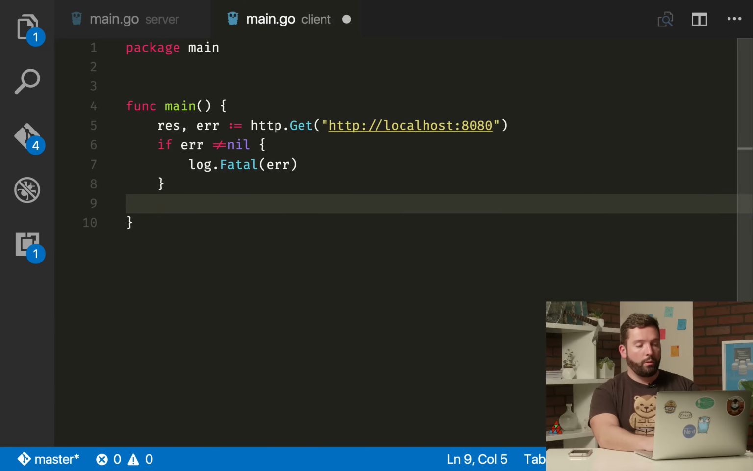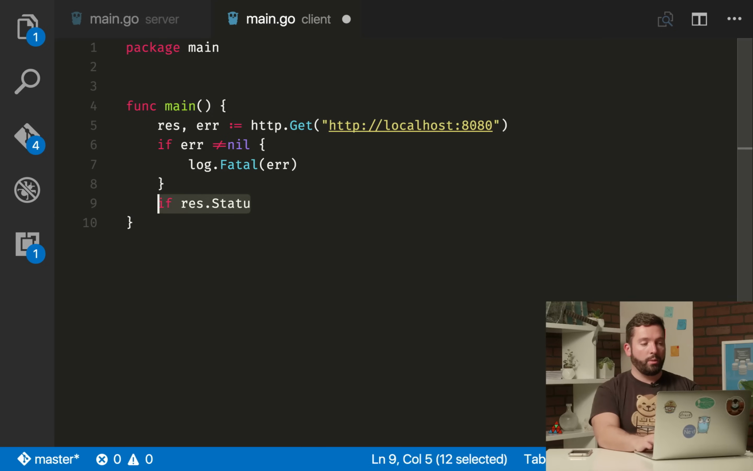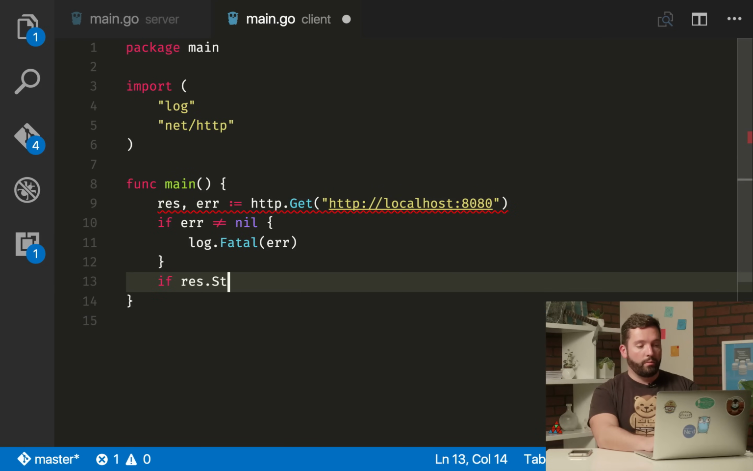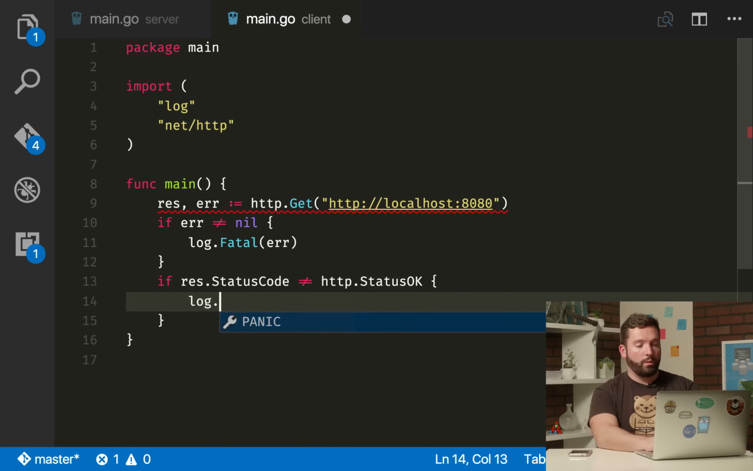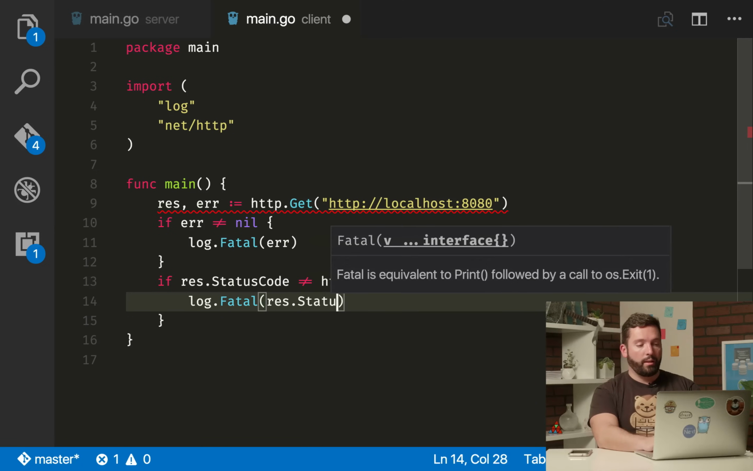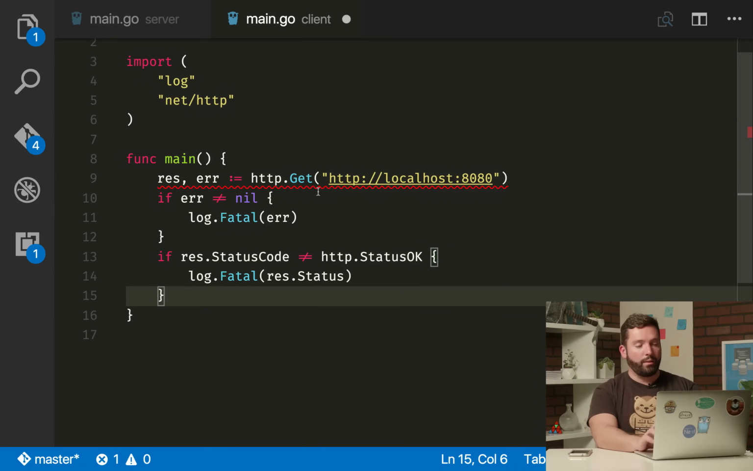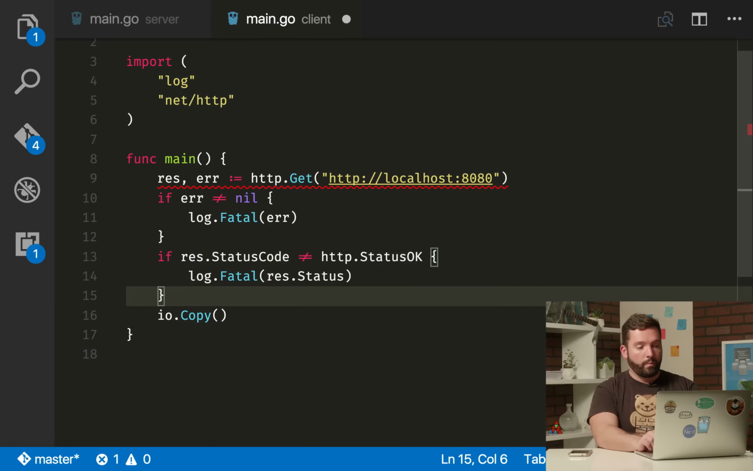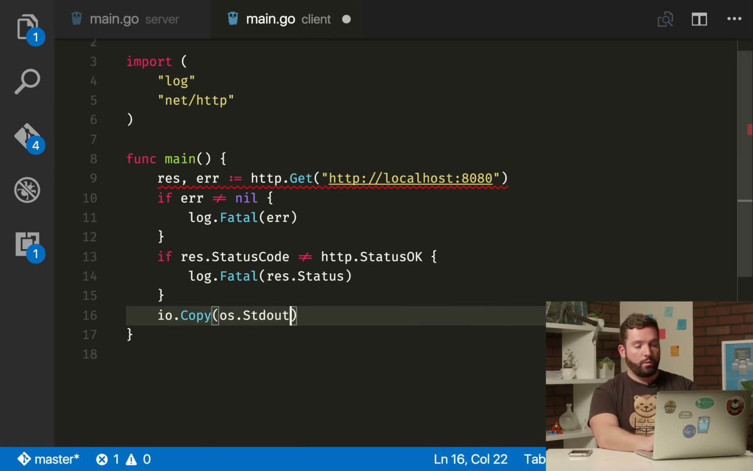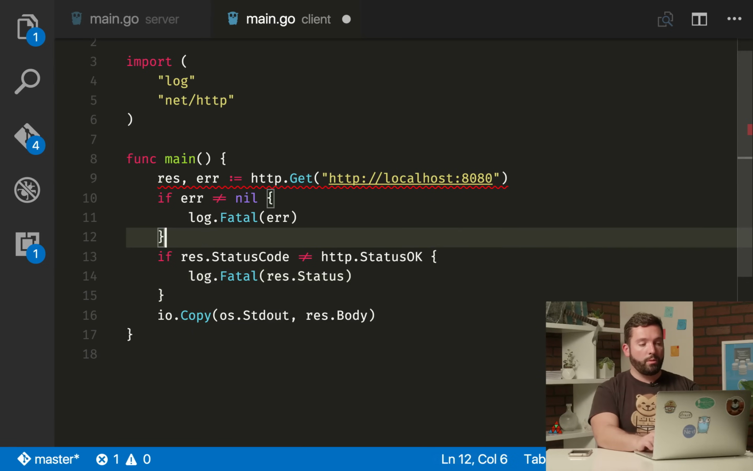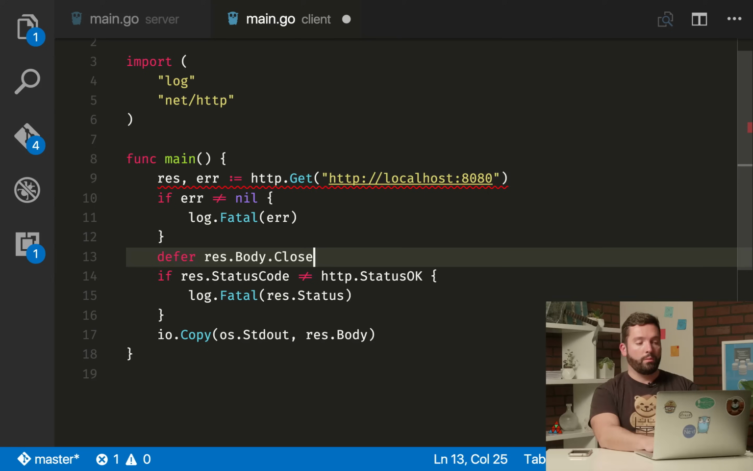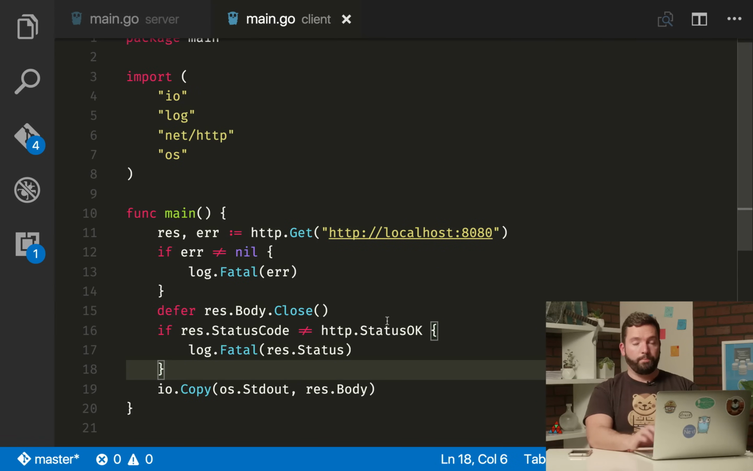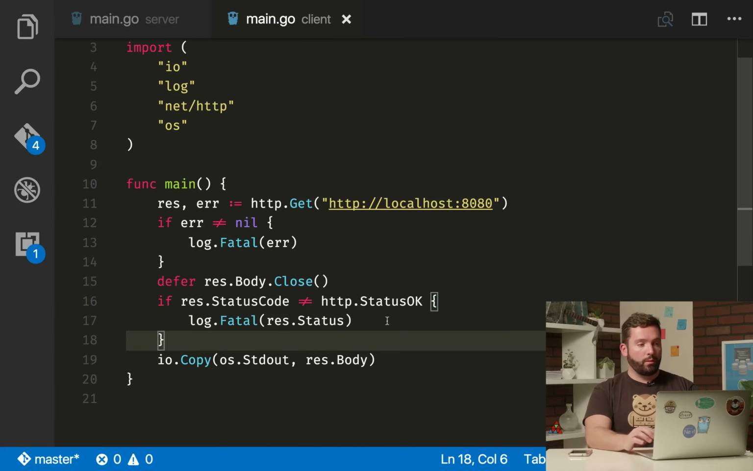Otherwise, we're going to check the status. Actually, let me autocomplete. If status code is not http.StatusOK, we should log.Fatal the status code. Otherwise we will copy to the standard output the body of the response, and remember to close the body of the response. Cool. So we have now the client. Let's try it.